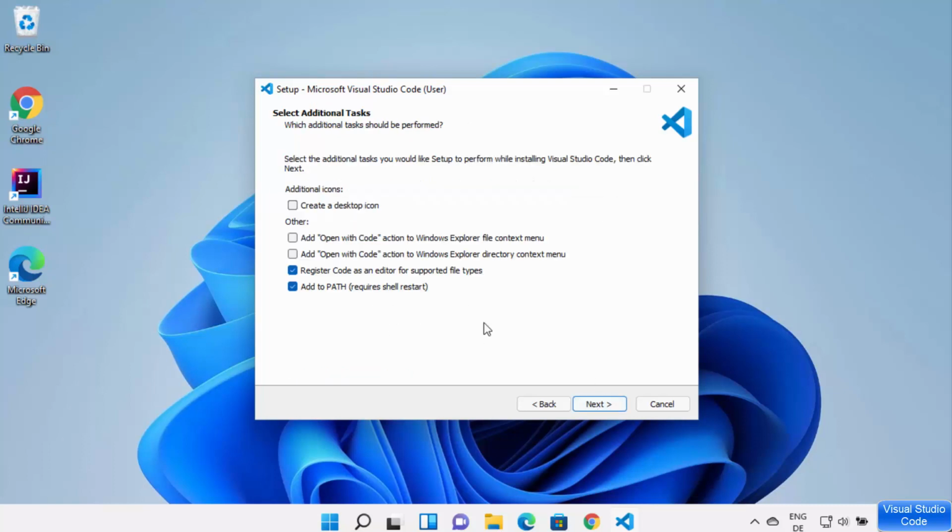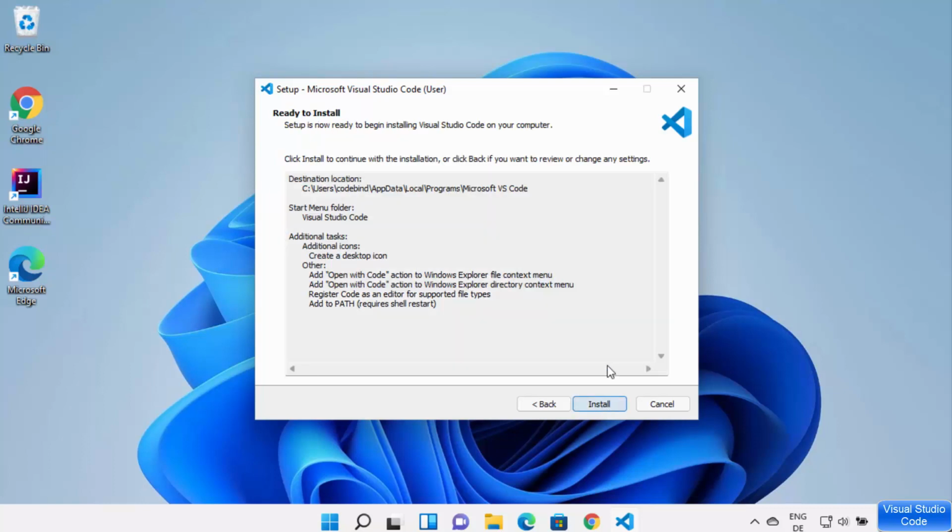Here on the next window, you will be asked to select the additional tasks. Here I want to create the desktop icon, so I'm going to check this checkbox. Also add open with code, I want to add this option also, and I want to add this option also which says add open with code action to Windows Explorer directory context menu. I want that also, right? So I'm going to check all these checkboxes and then click on next.